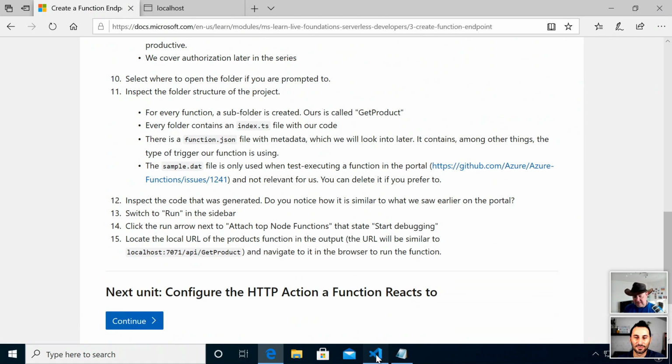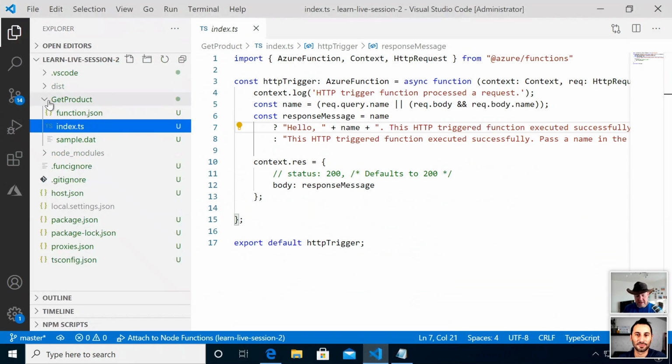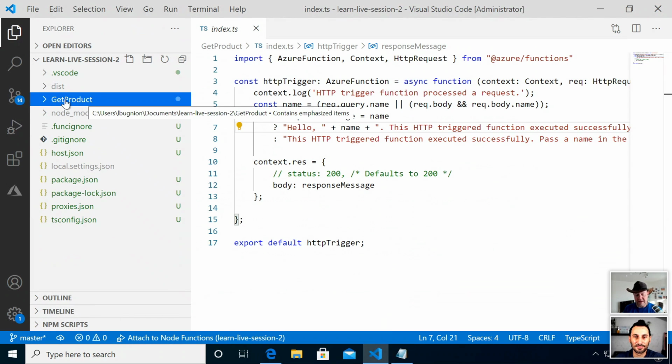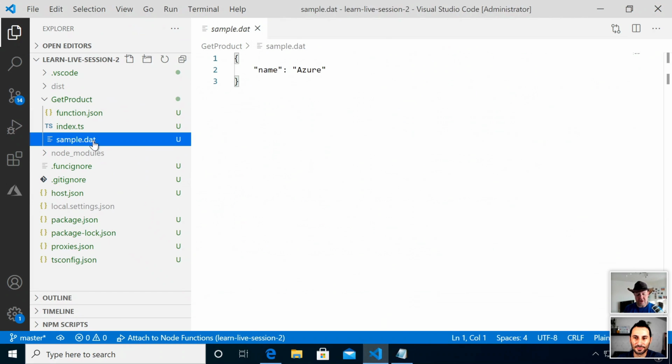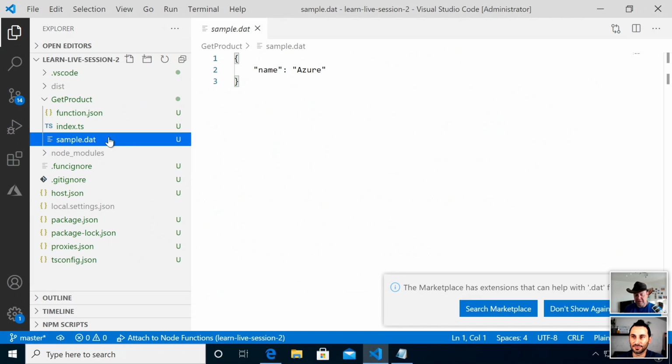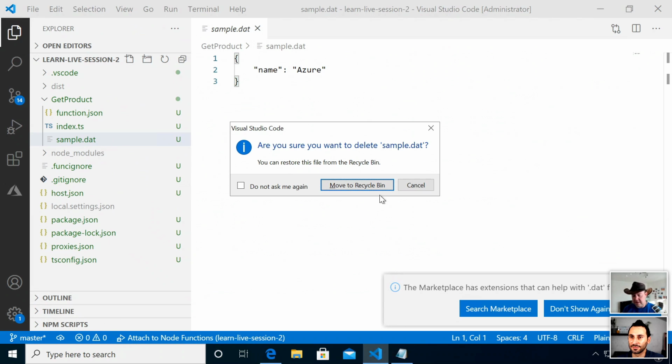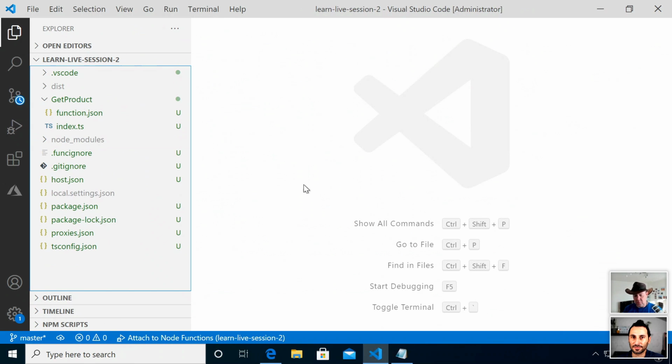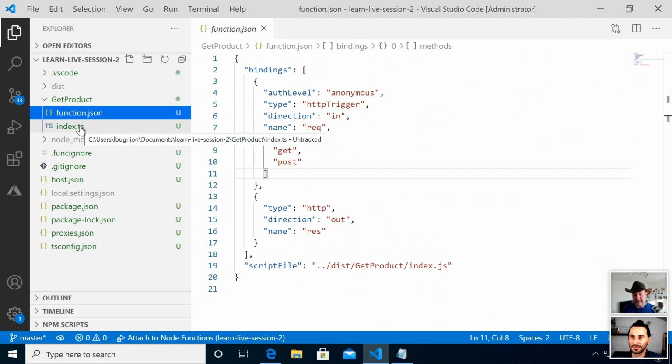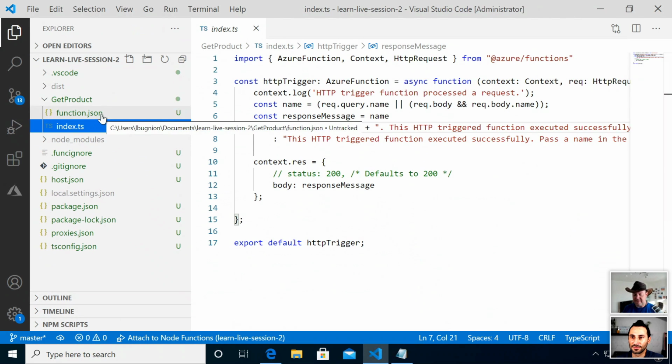So one thing that we see is that for each function, we have here one folder which was created. So here we have get product. We just have one function at the time. And then we have other information here. When we create the function, there is actually a sample.dat which is created. That's a file which for us is not relevant. So we can just safely delete it. All right. I'm going to remove here this notification. So really, I'm just interested in the function.json and here the index.ts.